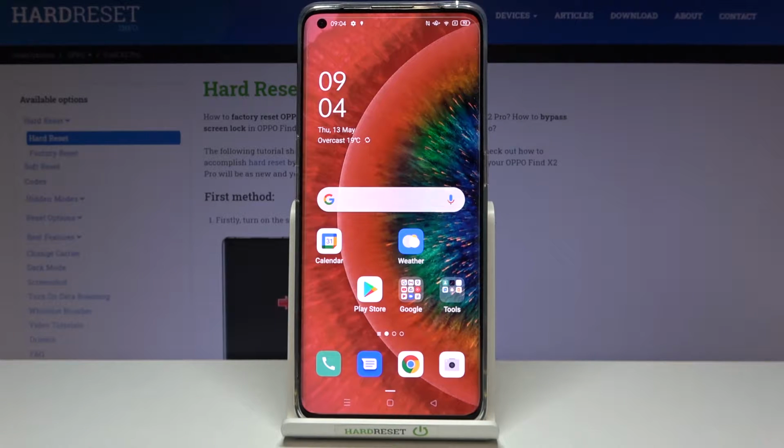Welcome, here I've got OPPO Find X2 Pro and I'm gonna show you how to change aspect ratio in the camera app at this device.